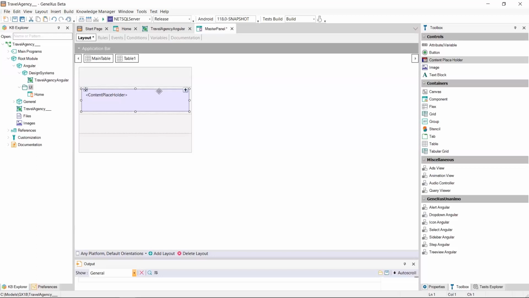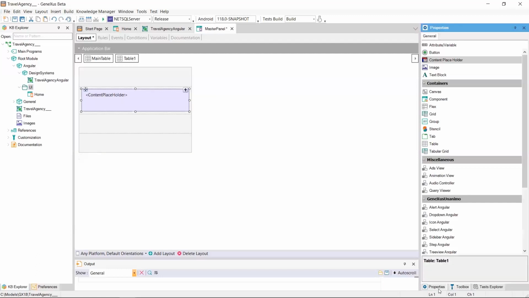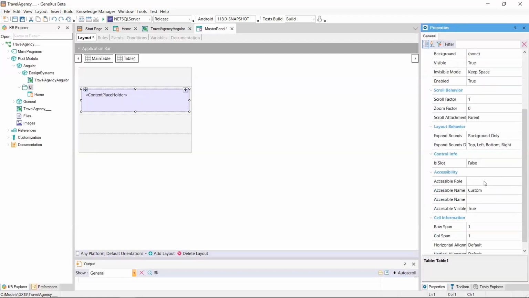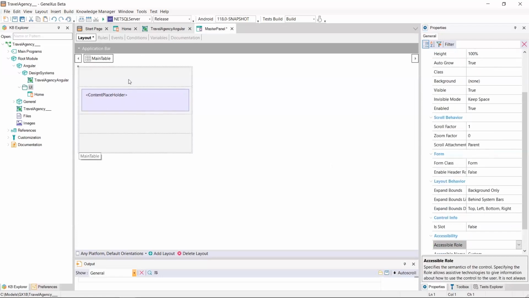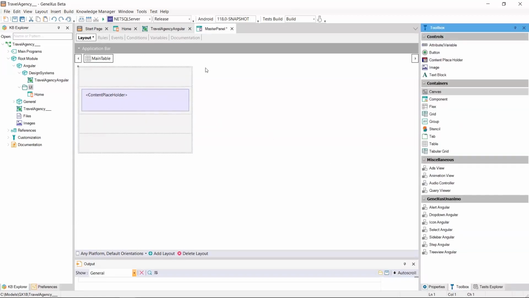Here we have the content placeholder, where you load all the individual pages. And what is interesting about this is that since version 5 of GeneXus, when working with tables, flex controls, or canvas, we have these controls here that will allow us to create accessibility features for the apps. So when we tell it that this content will be the main content, once you run this on a browser, and if the person, for instance, has some sight difficulties, it will allow them to change the content.